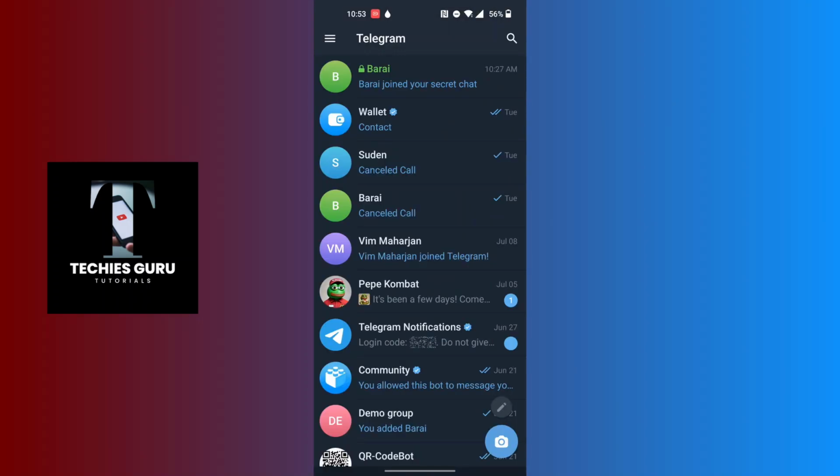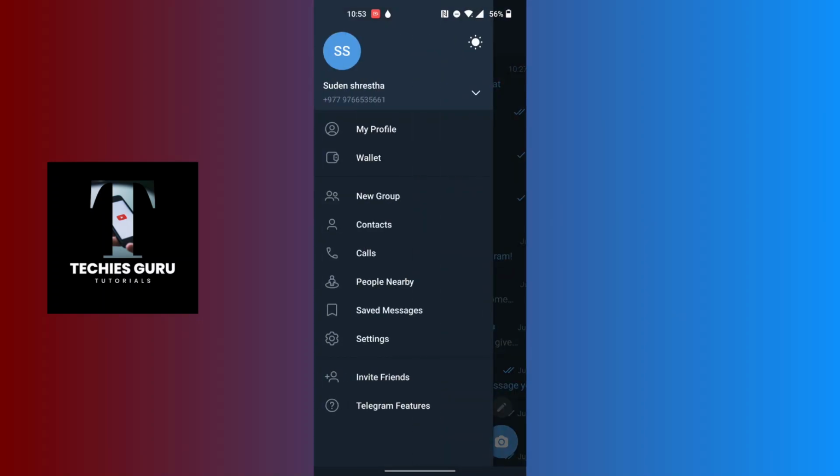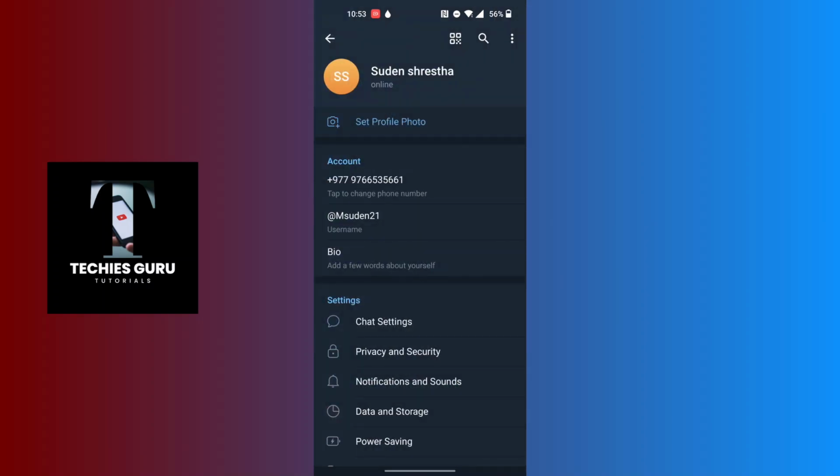After opening your Telegram app, guys, at the top left corner of the screen you can see there's a three-lined icon available for us. Tap on that three-lined icon at the top left, and over here you can find the settings option available for us just below the saved messages. Tap on settings and you will land on this interface where you can see your phone number available over here.